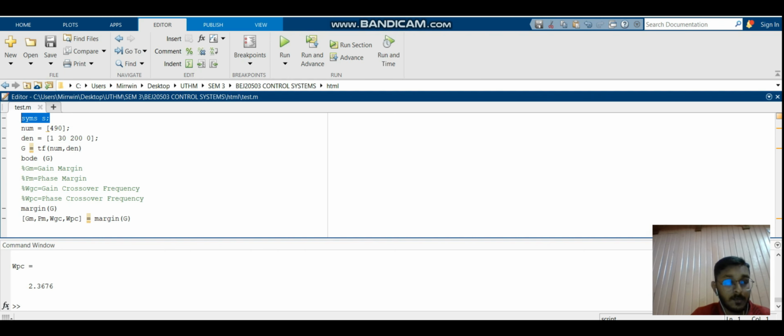So let's see the second line, num. What is num? Num is the numerator of the function. How did I get the 490? I got it from my manual calculation. Step number 3, den. Den is the denominator of the function: 1 equal to s cube, 30 equal to s square, 200 equal to s, and 0 is nothing.